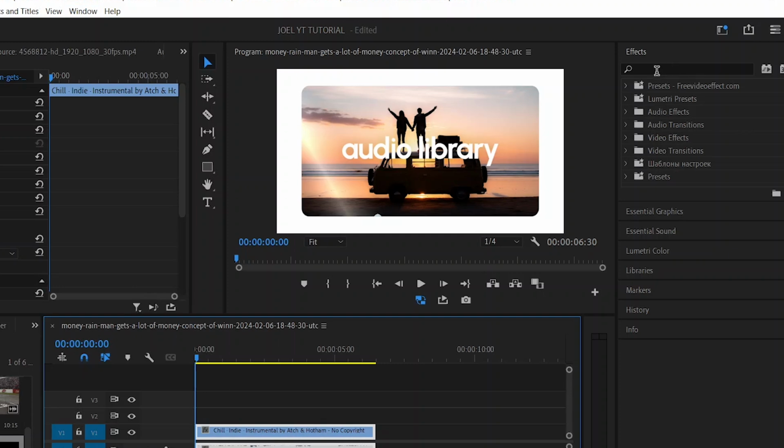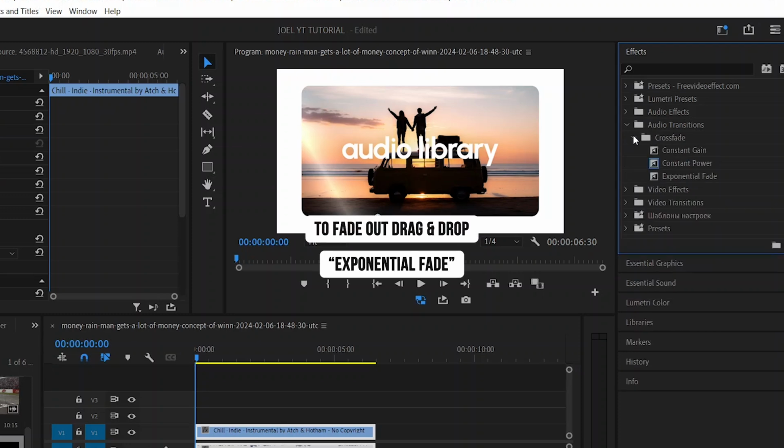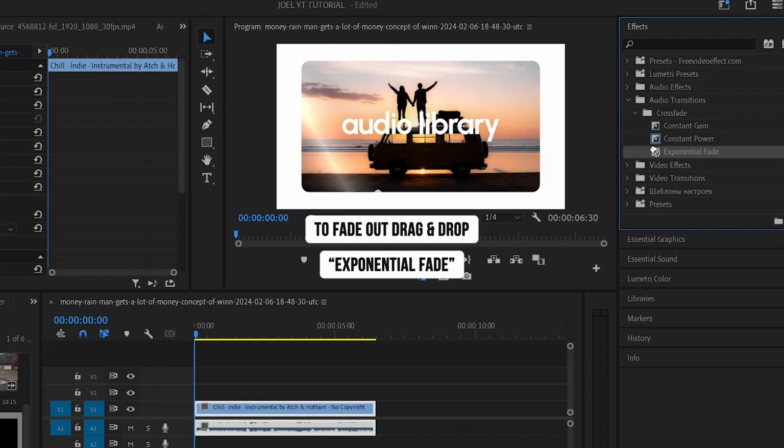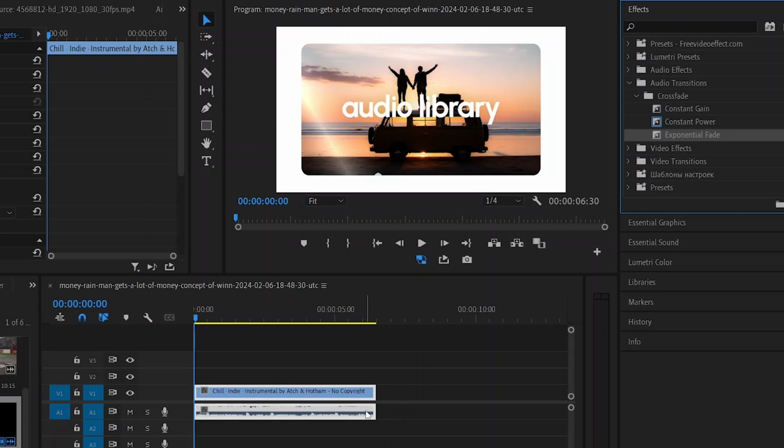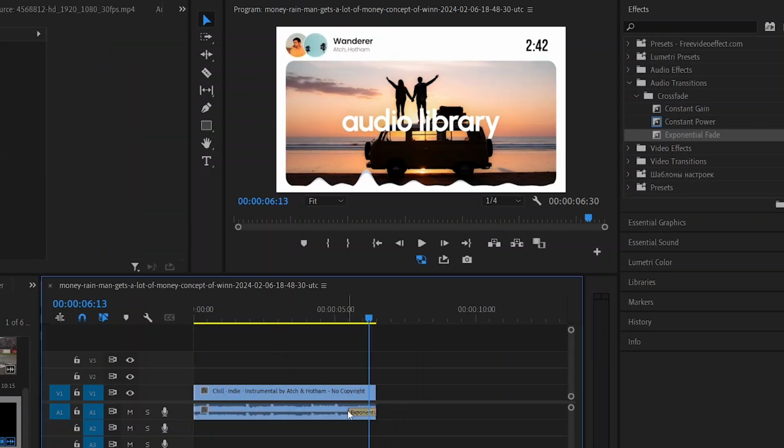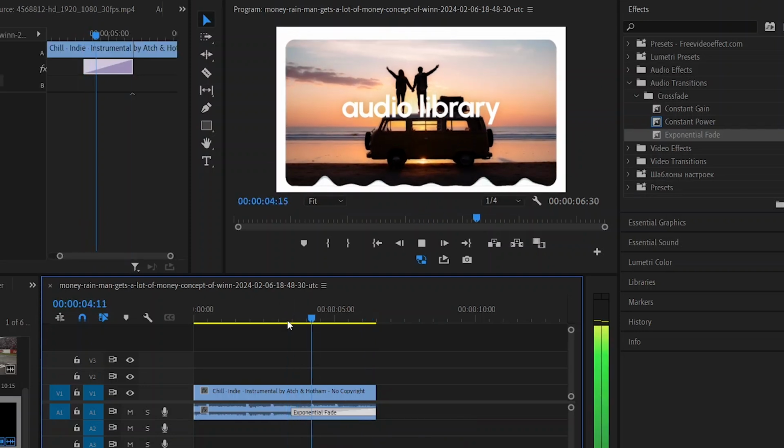So if you come to your Effects panel, go to Audio Transitions, go to Crossfade, apply this Exponential Fade, and drop it here. You can stretch it based on where you want it to start fading from. You can stretch it to start fading from here.